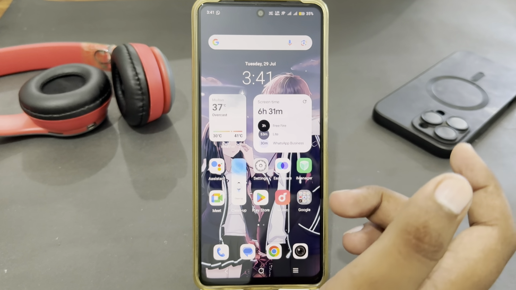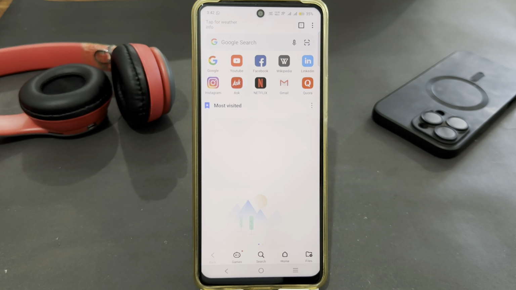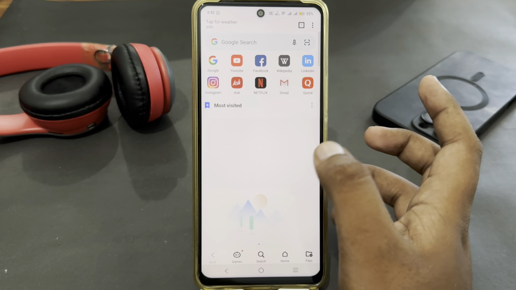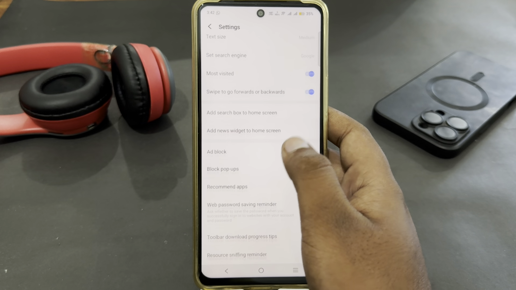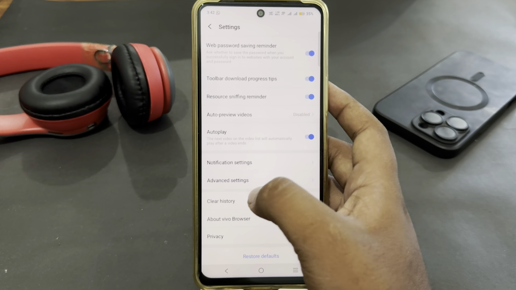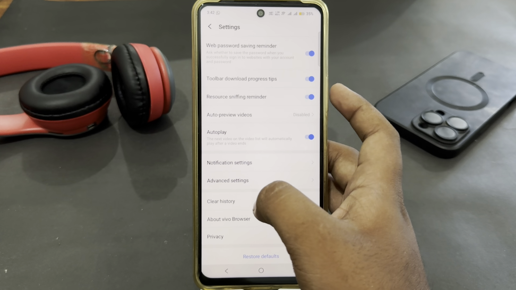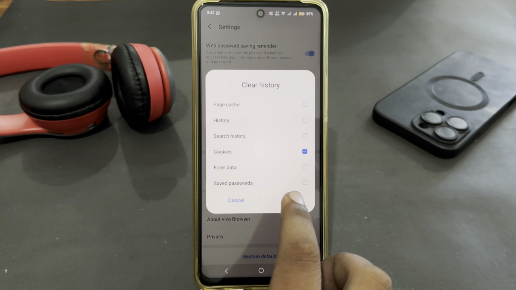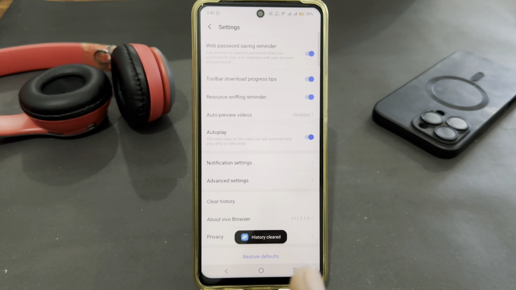You must select the three dots in the top right corner. Just select, then select settings. In settings, just scroll down and look for clear history, tap on it, and after that a pop-up menu of this type will appear. You must select which you want to delete, as I'm going to select cookies and then deselect the others. After that just tap on OK and your cookies will be cleared or removed from your browser.